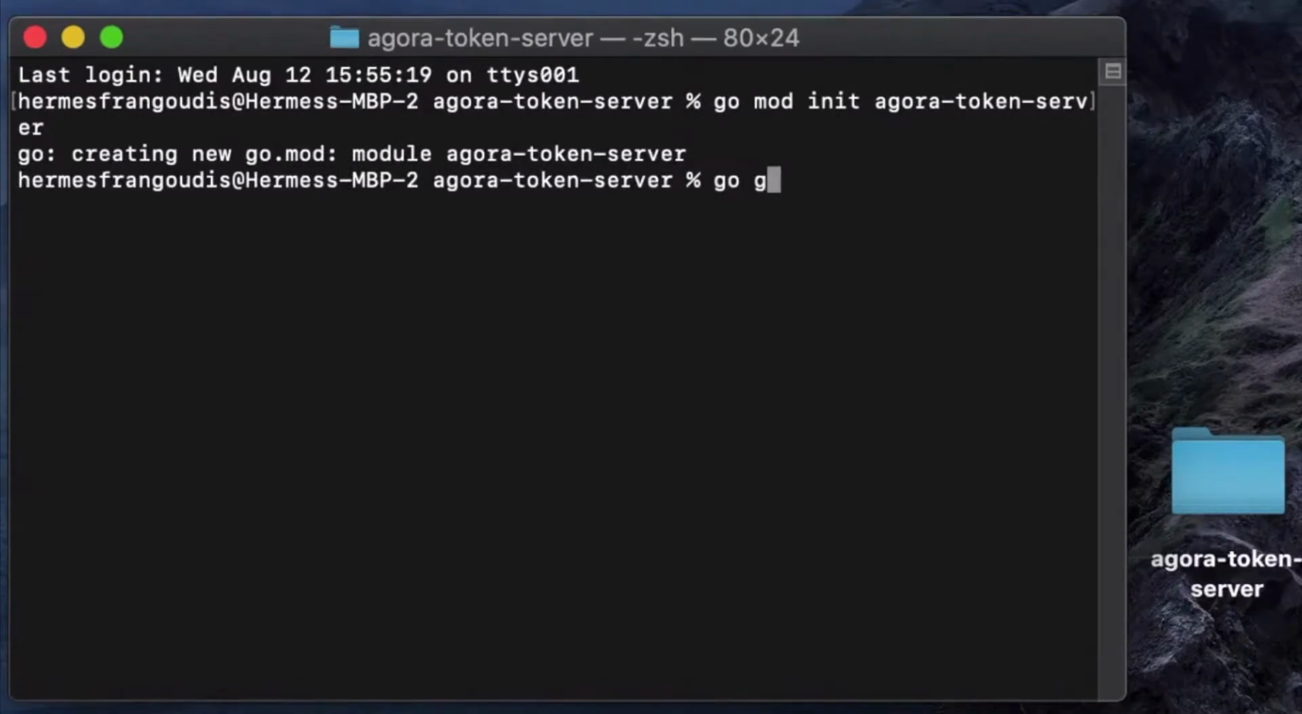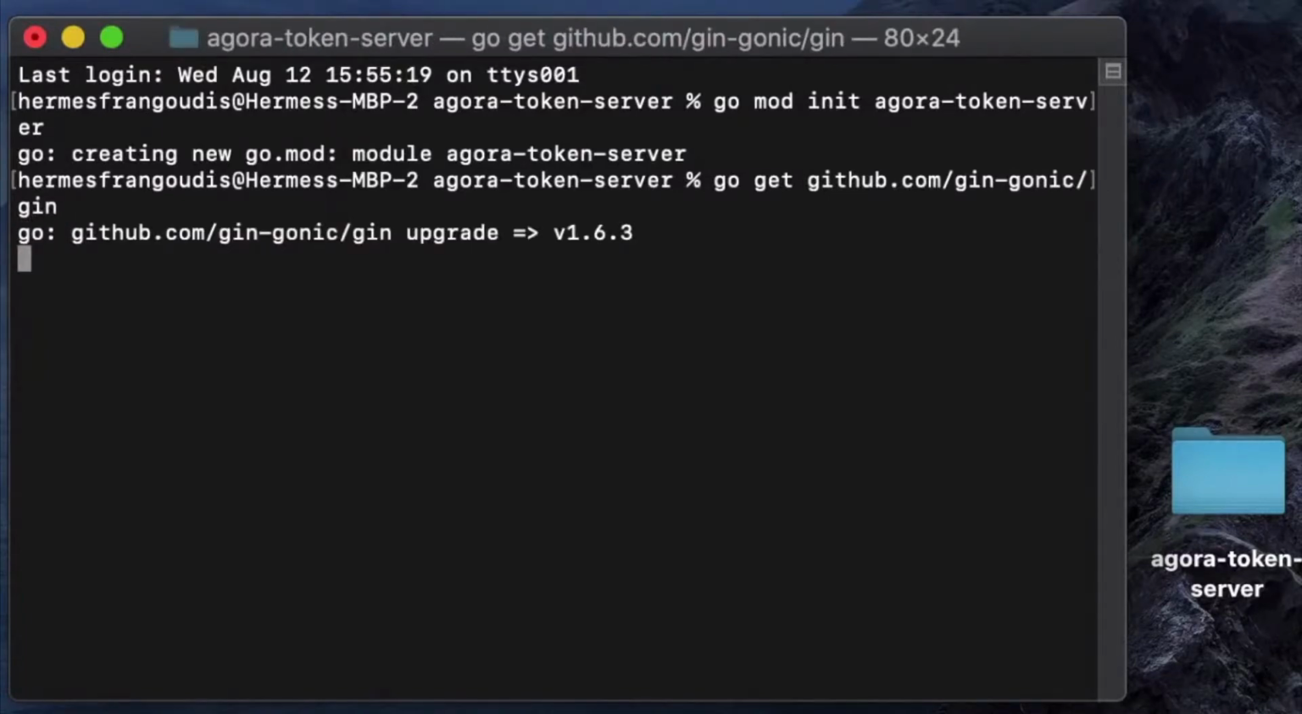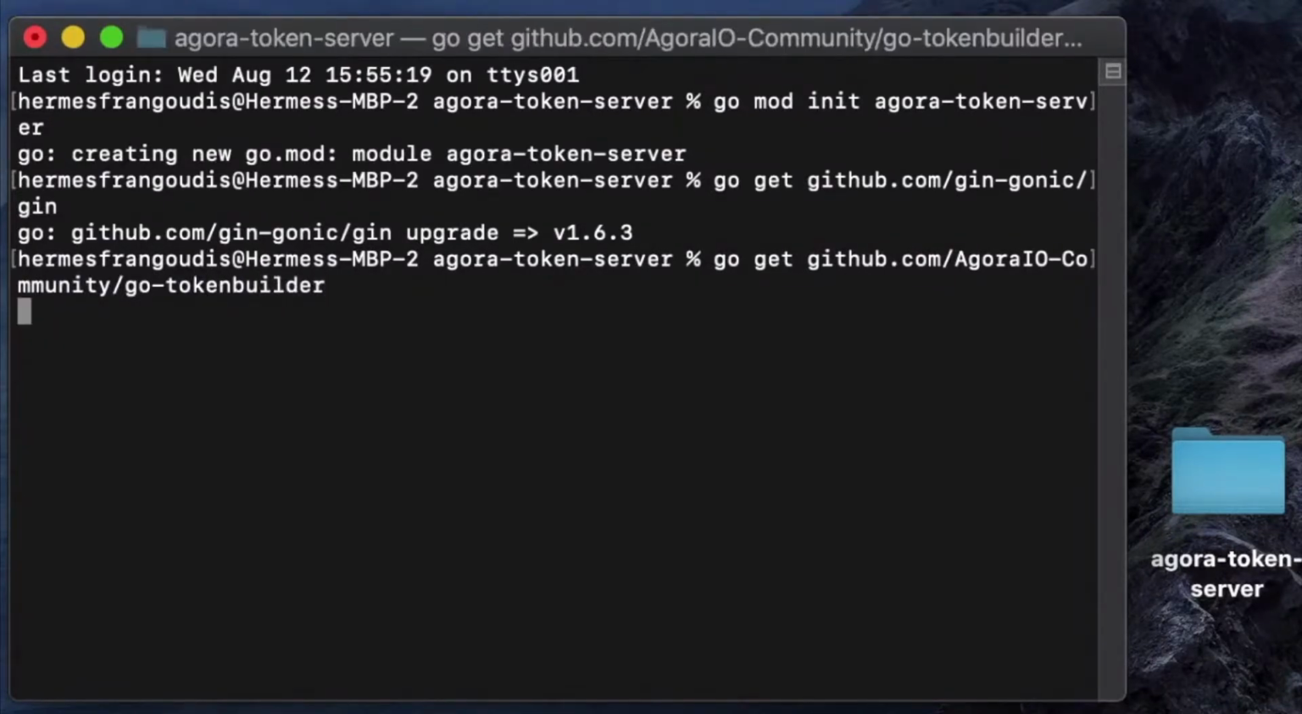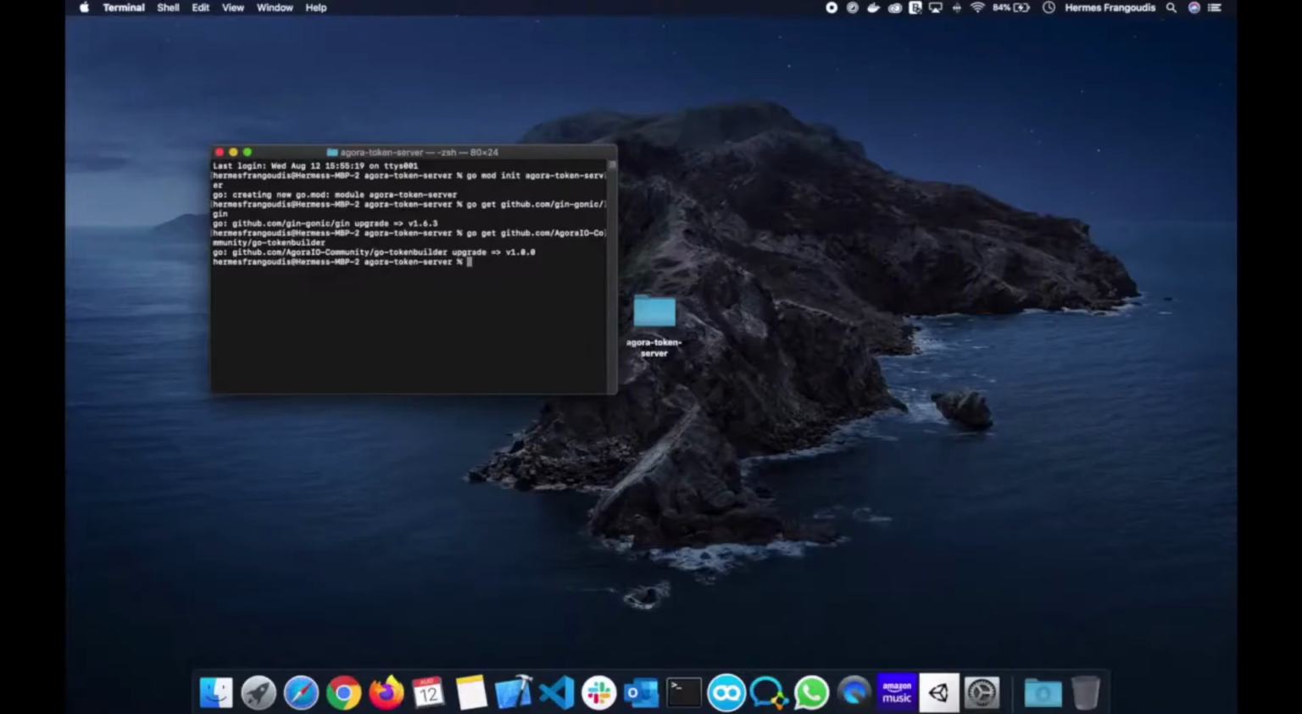Next, we'll load the Gin module. So we'll say go get github.com/gin-gonic/gin. That'll download the Gin framework for our web service. We use the Agora token builder framework for building the Agora token. So we'll say go get github.com/agoraio-community/go-tokenbuilder. Now that our dependencies are downloaded, let's open up the project in our text editor.